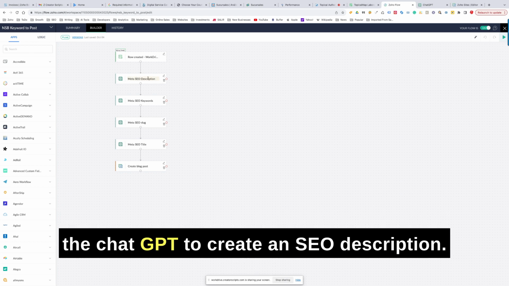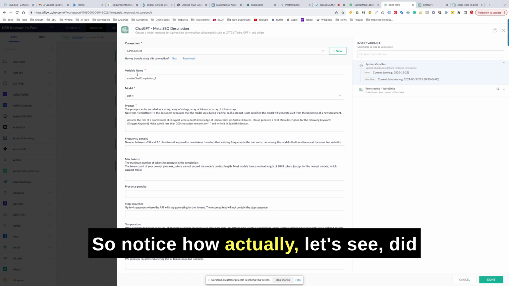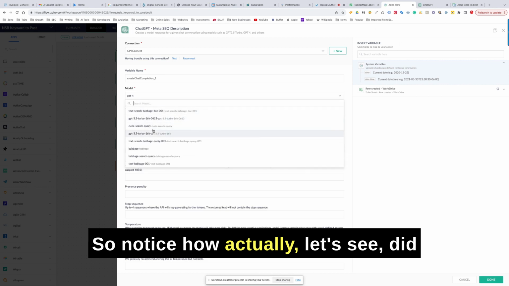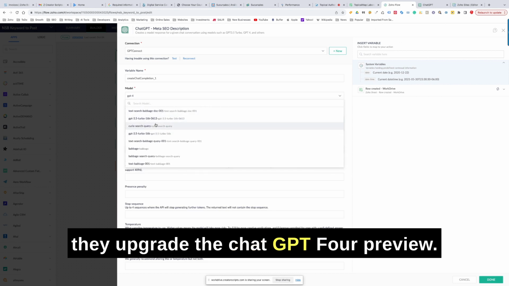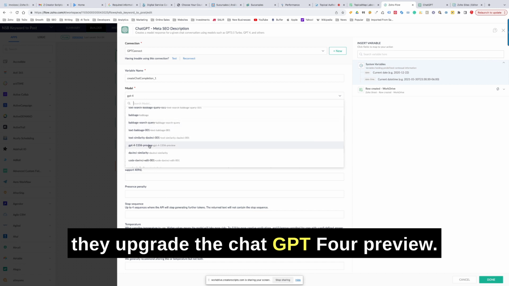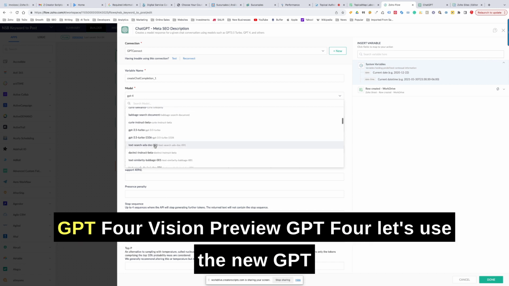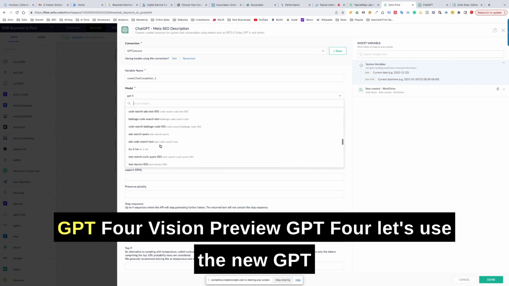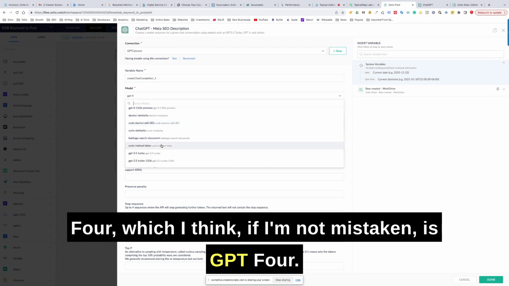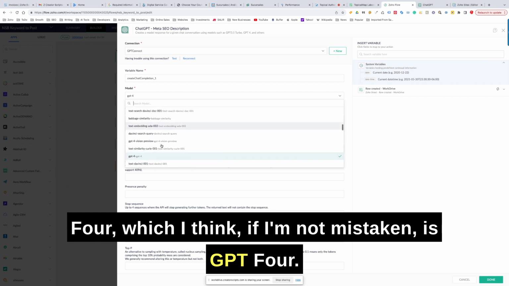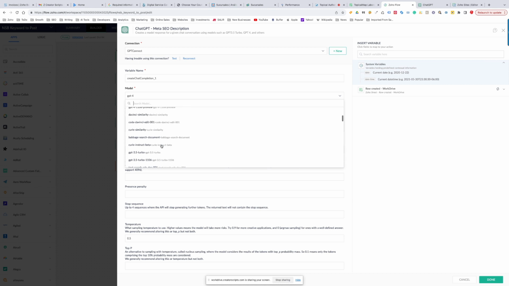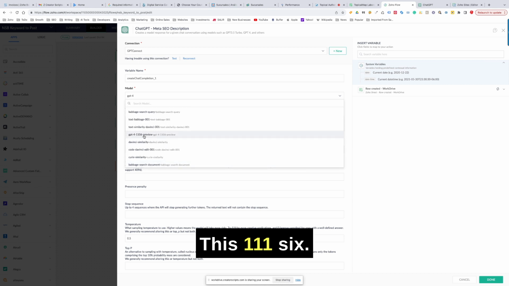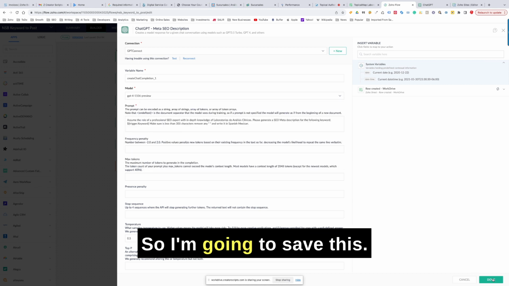So what we do is we take the keyword from the Zoho Sheet in the WorkDrive, and then we call ChatGPT to create an SEO description. So notice how, actually, let's see. Did they upgrade the ChatGPT 4 preview? I think this is the new one, GPT 4 Vision Preview. Let's use the new GPT 4, which I think, if I'm not mistaken, is this one, 1106. It's the newer version. So I'm going to save this.